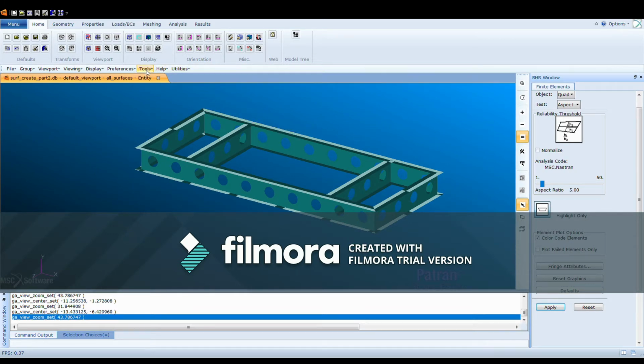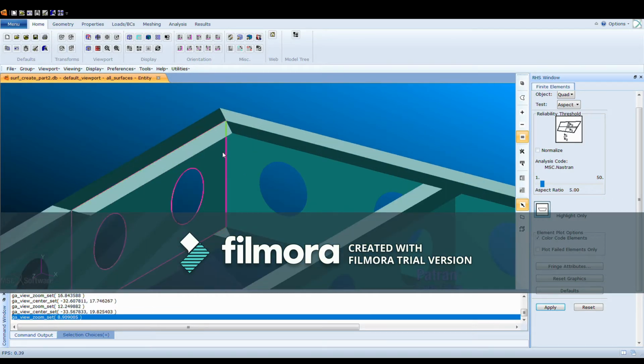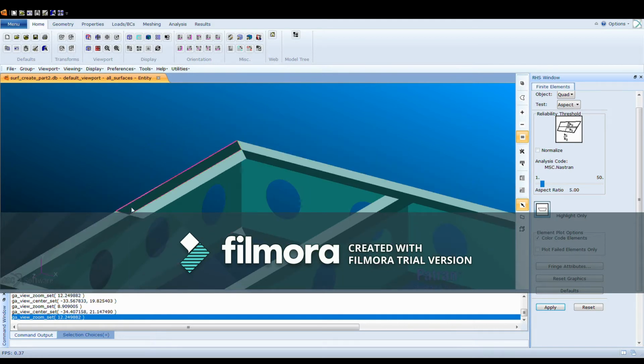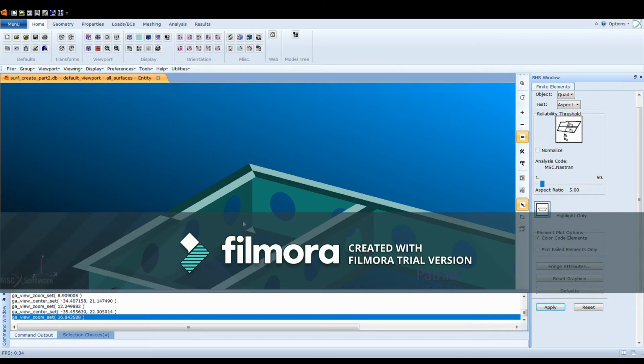And we're going to show you that this area right here, which is where most of the nodes are, and you can see the differences in shape.